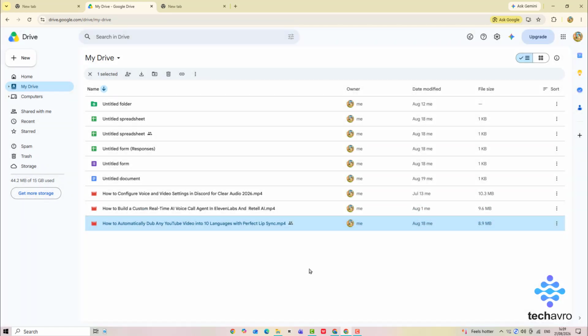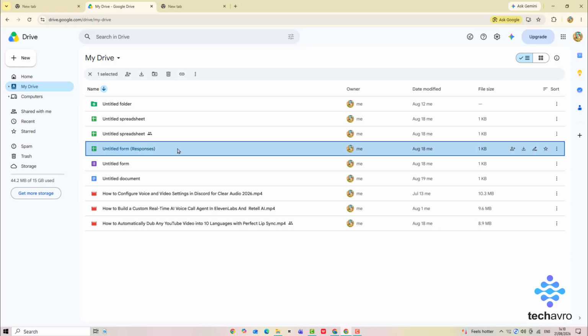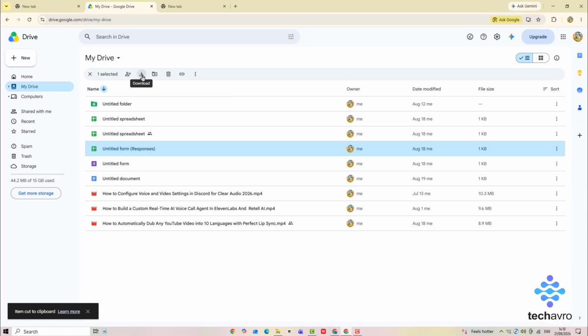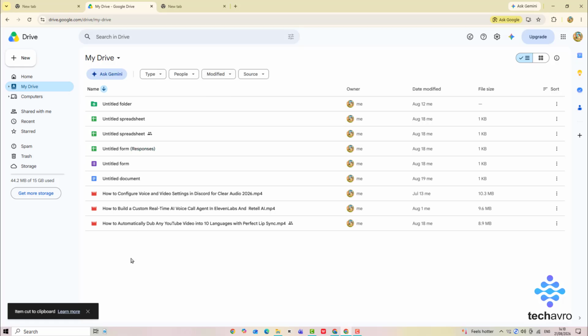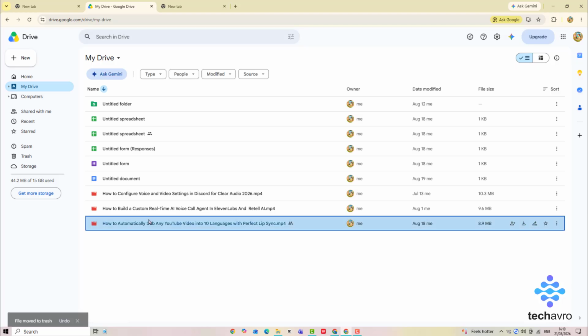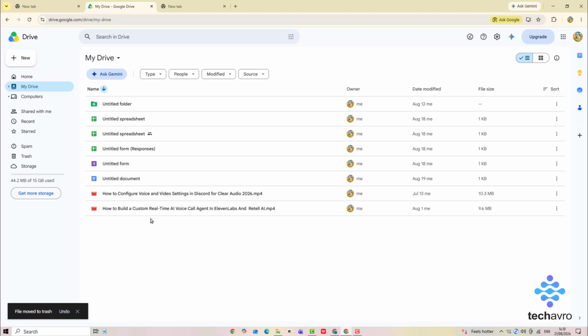To move an item to another folder without dragging, select the file and press Z. To select multiple items at once, hold Ctrl on Windows or Command on Mac and click each file. Finally, if you accidentally delete a file, press Ctrl and Z to undo the action immediately.